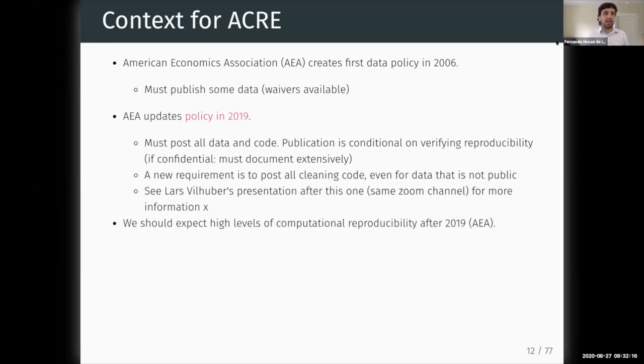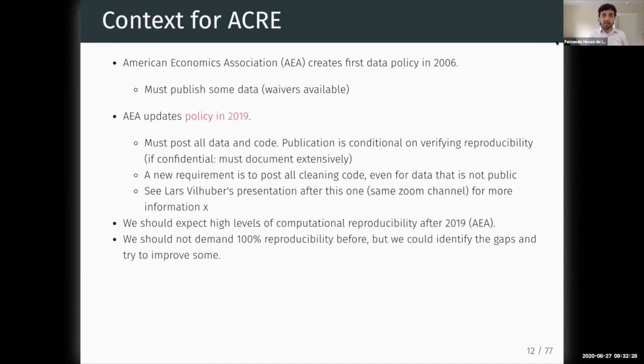So one implication of this history is that we should expect high levels of computational reproducibility after the year 2019, at least for the AEA journals. We should not demand 100% reproducibility before, but we could identify the gaps in reproducibility of what has been published before and try to improve some.